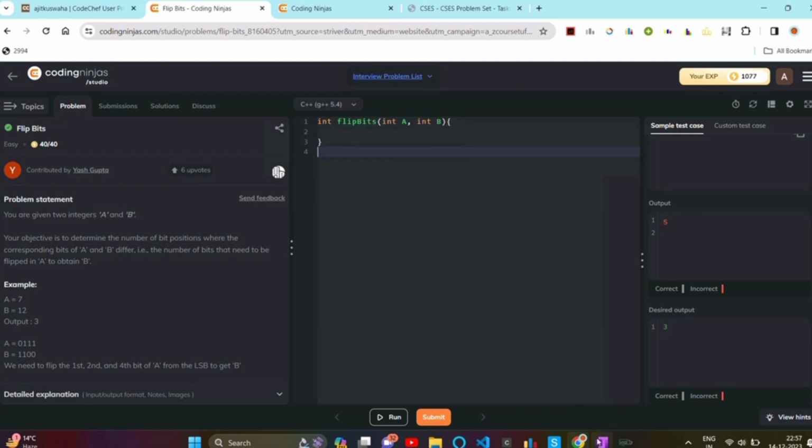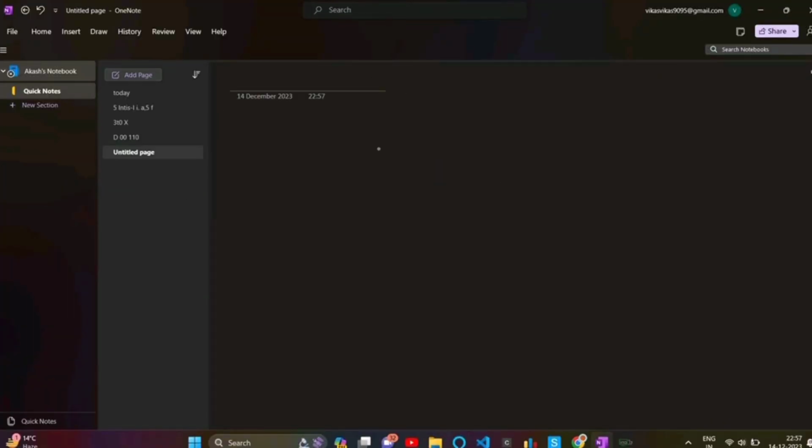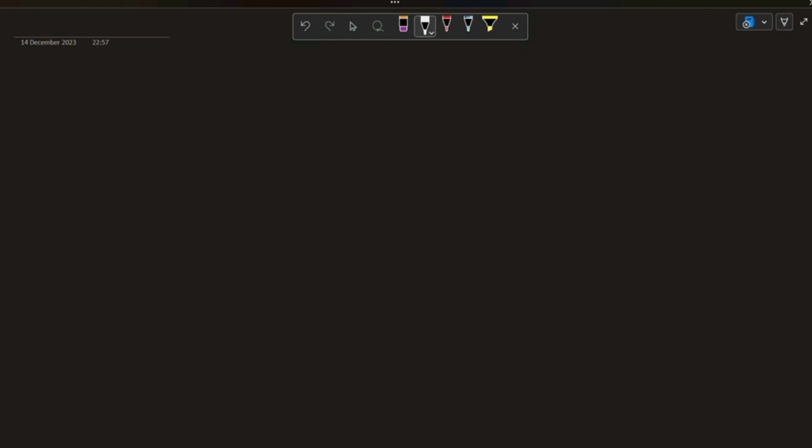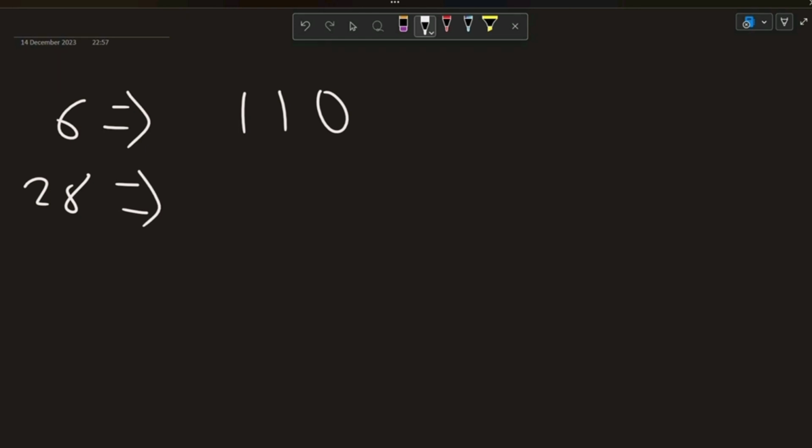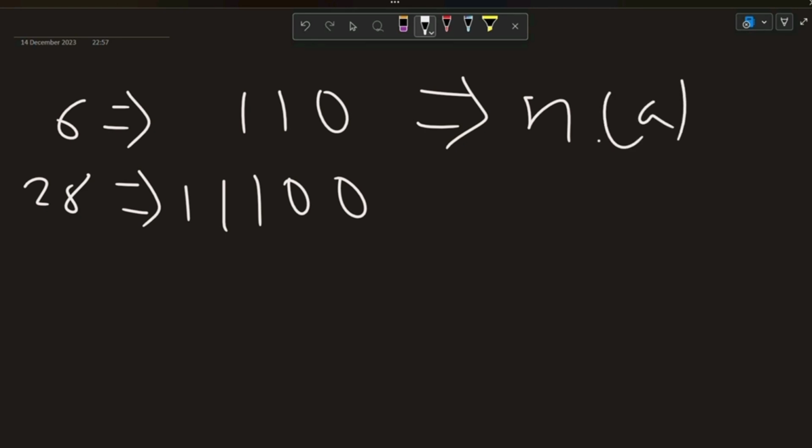Now how are we going to do this? So let me first of all add the page. Let's take an example, 6 and 28. The binary representation of 6 would be 1 1 0, and the binary representation of 28 would be 1 1 1 0 0. So the approach of the question would be something like: first of all I will find the number of bits in A and the number of bits in B. Then for the max of their bits, I will iterate a loop.